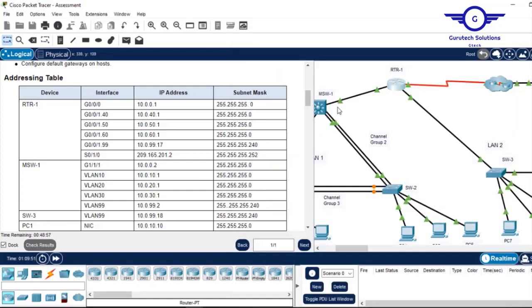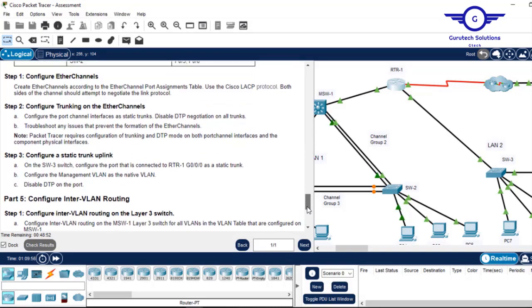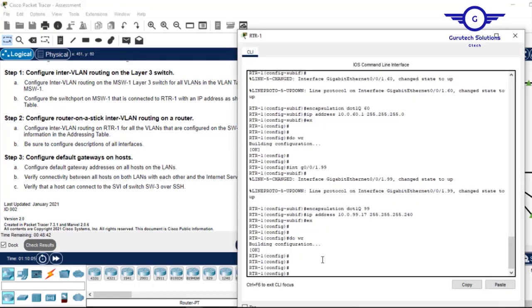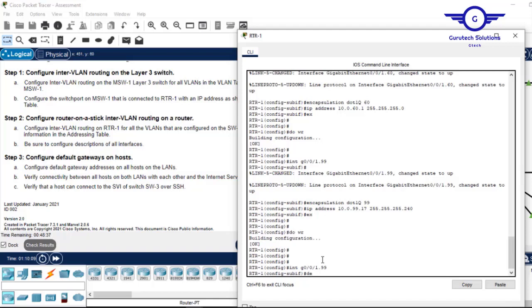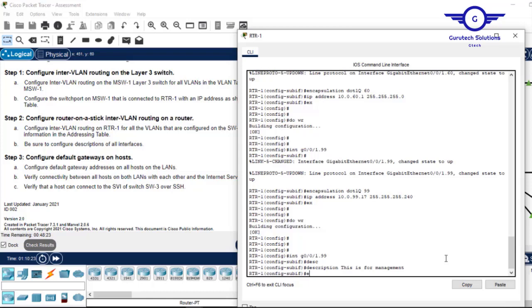So let's go down to check what's next. Be sure to give a description of all the interfaces. So we just have to give a description. The first interface was this one, description: this is for management. I'll just copy this one to save time. Copy, then hit enter. Exit.